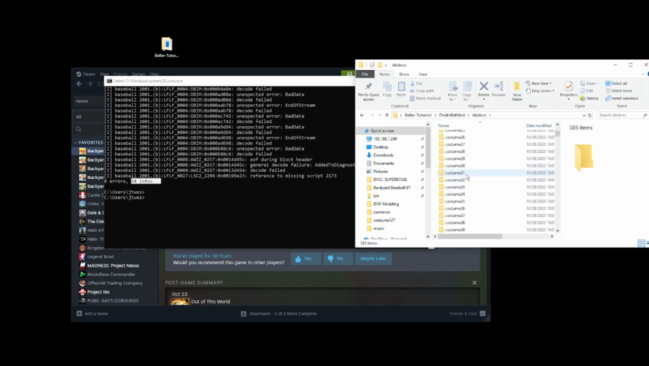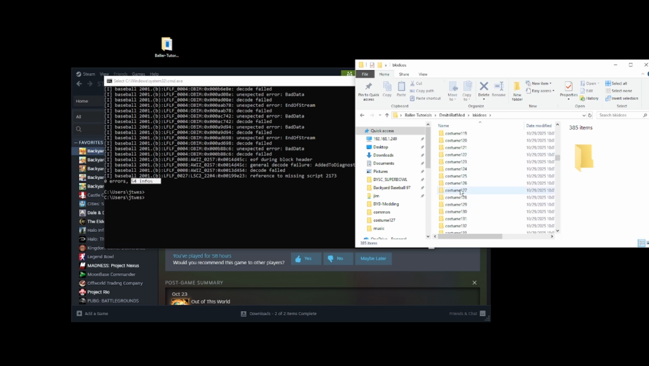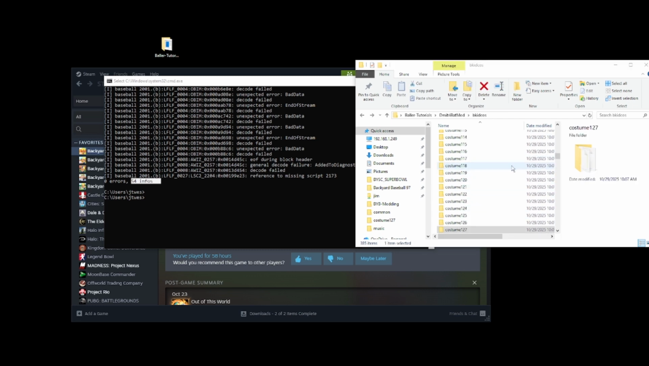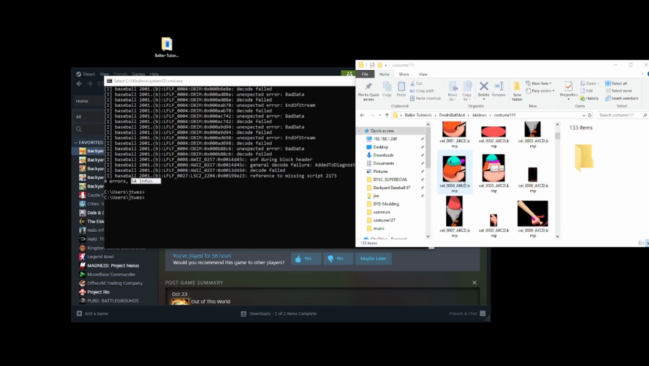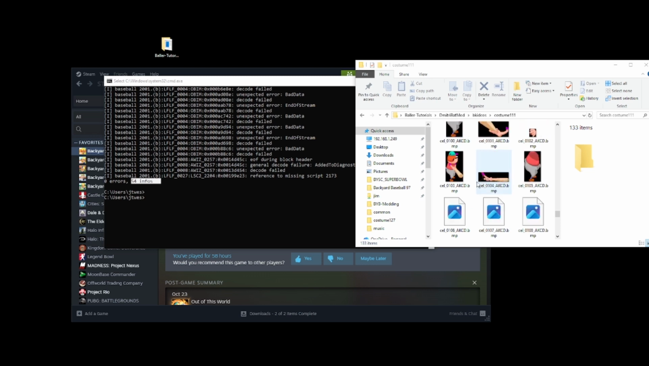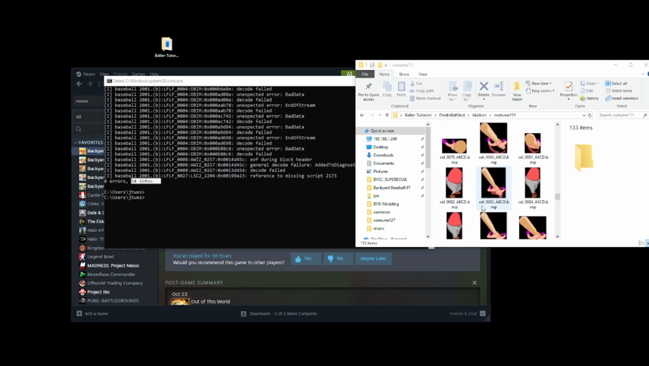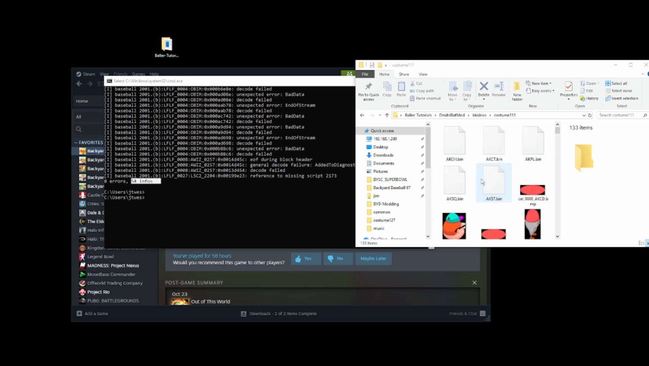Around 126 is Pablo, so I know that Dimitri's nearby. They're all in order. There's like 3 in a row for each character in this file. Pablo's probably about 15 costumes away from Dimitri. Let's check. There he is. So we have Dimitri's images right here. There's a lot of them. Holy moly. So this will take a while to change the bat.